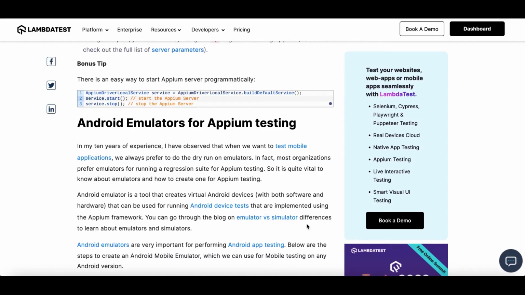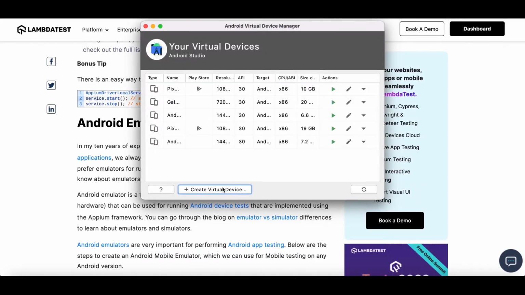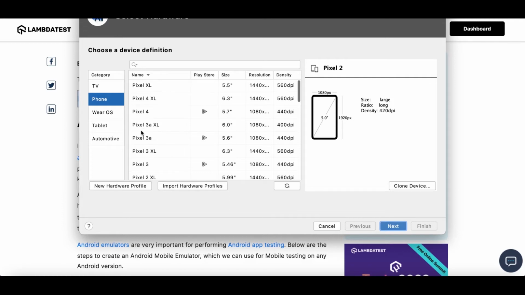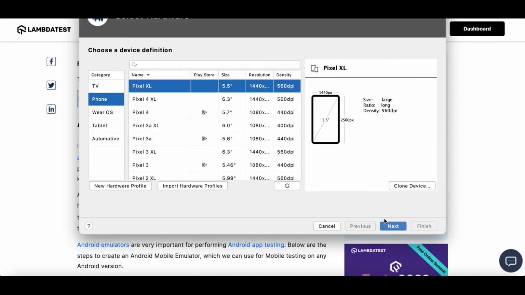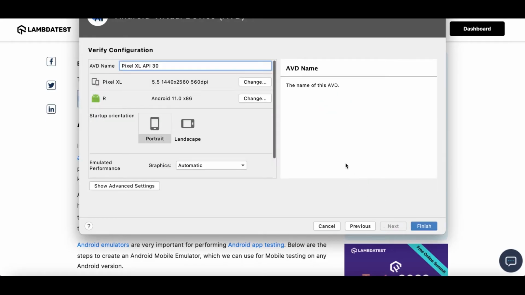Now how you can do it, I can give you an example of Android Studio. This Android Studio will provide you all kinds of demo devices for Android. You can just install Android Studio, go to configure, go to AVD Manager, and create your virtual device as per your requirement. You will find all kinds of Android versions and devices over here. For example, if I want to create a Pixel XL, you can just select this one. Whatever system image you want, R, Q, Pie, Oreo, Marshmallow, Lollipop, whatever Android version you want, you can select that one.